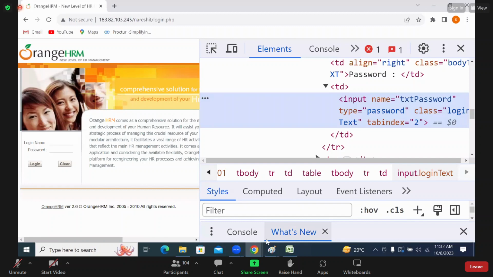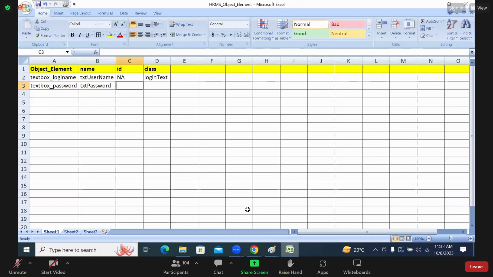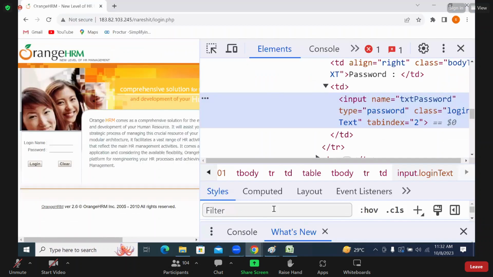ID. No, there is no ID option. Okay, what will you provide? Not applicable. Next option. Class. Okay, let's see that. Any class option? Yes. What is the class we got?